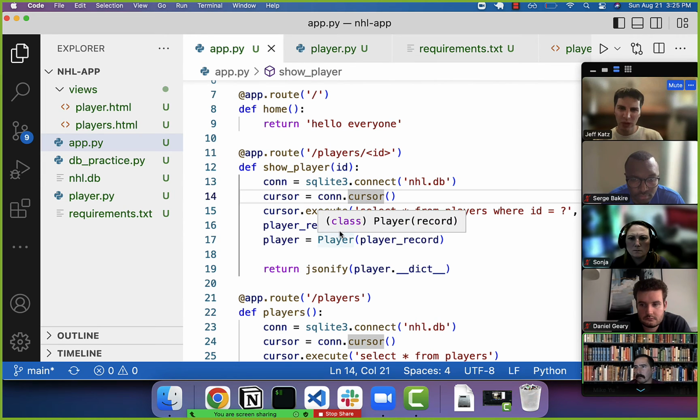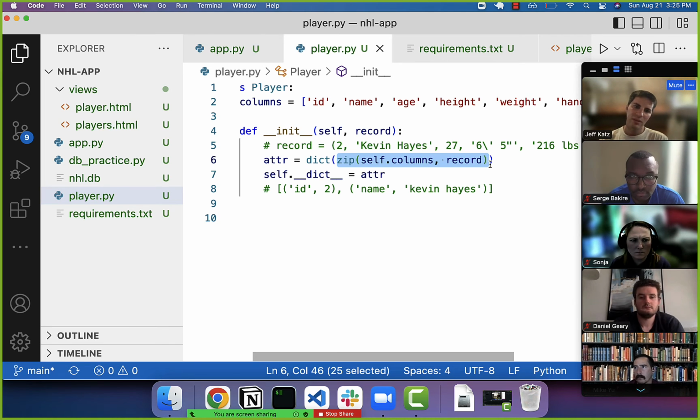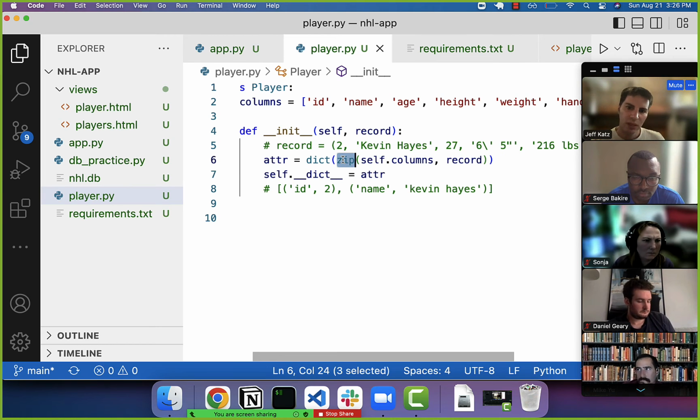Yeah, William, was your question about the generator? Yeah, I was just curious what returns the generator object. That's the zip function. The zip does that. Okay. Yeah.